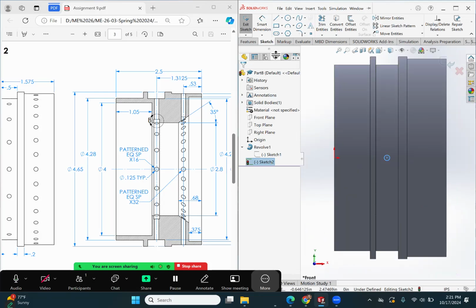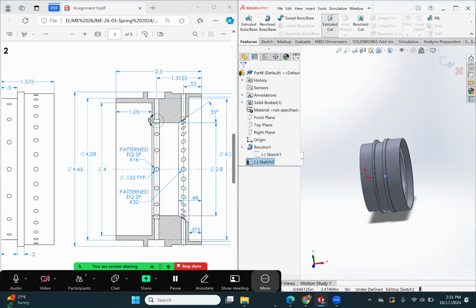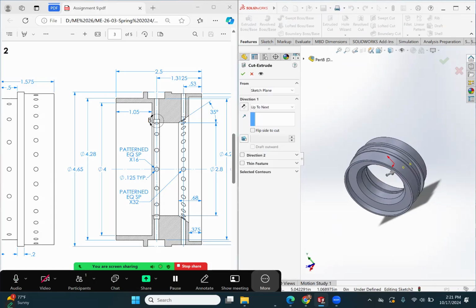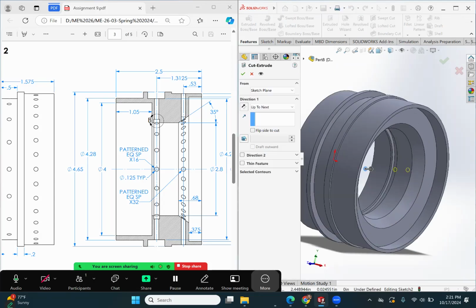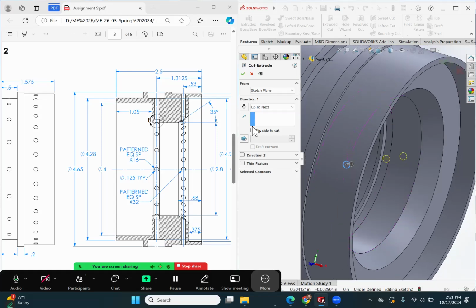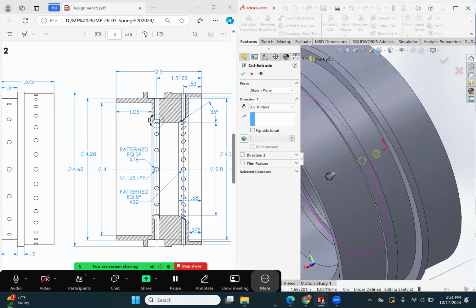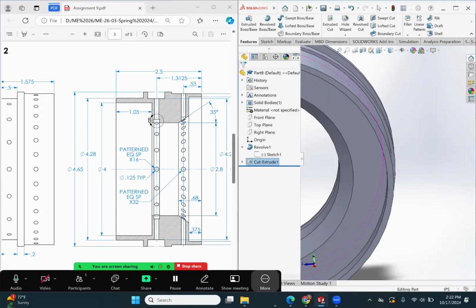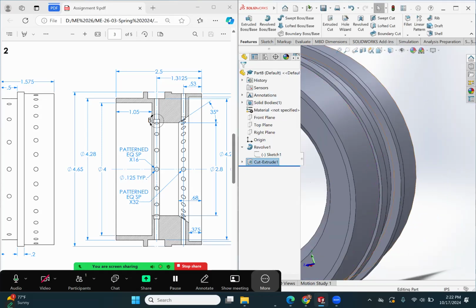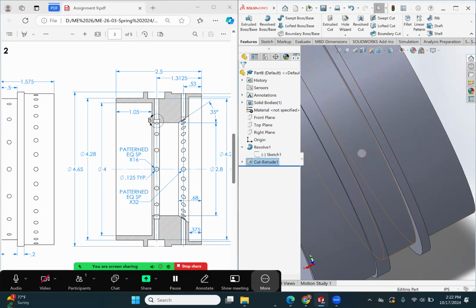So let's cut this out just one time, one hole. We'll cut this out in either direction, doesn't matter. Up to next. Is that gonna work? Possibly. Let's find out. It's gonna cut it clean through, which it does. So now we got one hole. That's fine. To make the rest of them, we'll use this feature here.